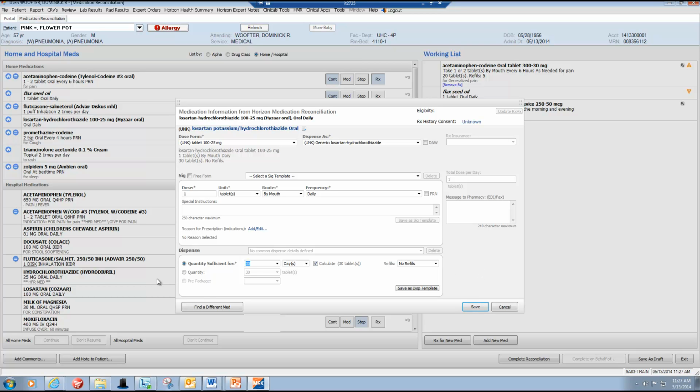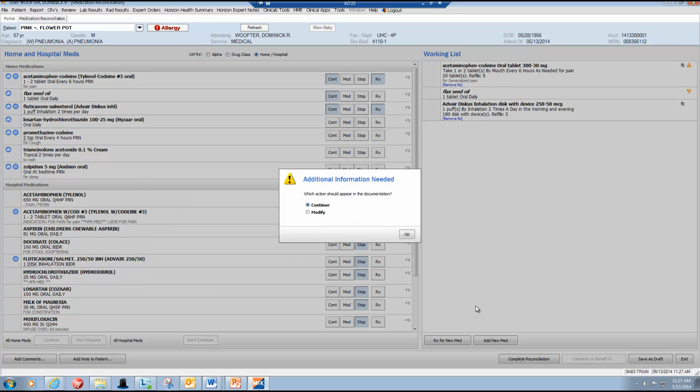Now, one thing you can notice here at the bottom, I forgot to mention so far, is you can find a different med. So if you get in here and you're thinking about this and their blood pressure hasn't been controlled and you think, well, we need to change this to something else, you can actually find a different med and get a different medication here by clicking on this, and it brings up a blank screen, which we'll look at here in a short while. We'll show it to you a little later. Okay, we can save this.